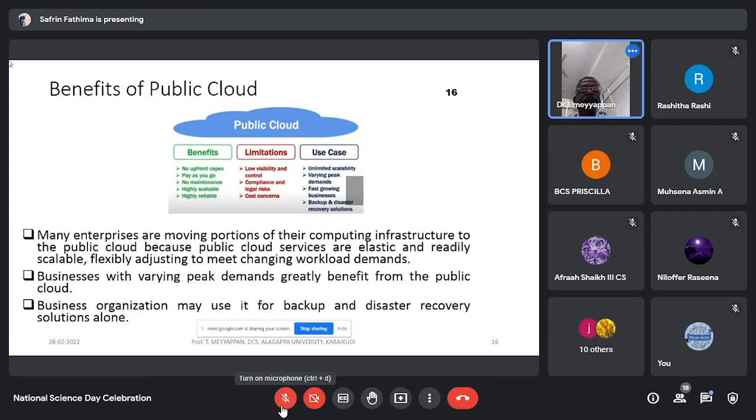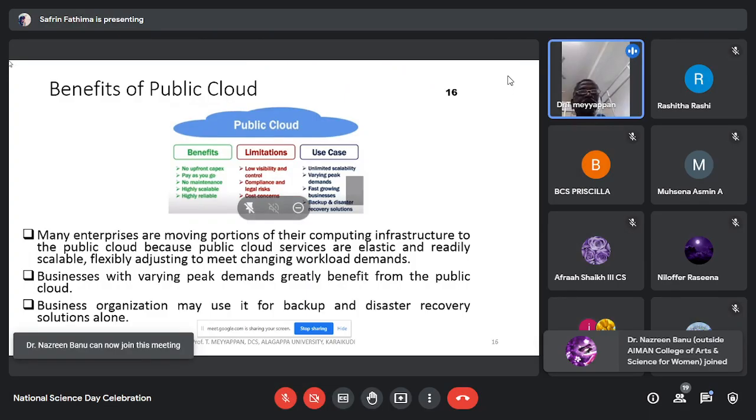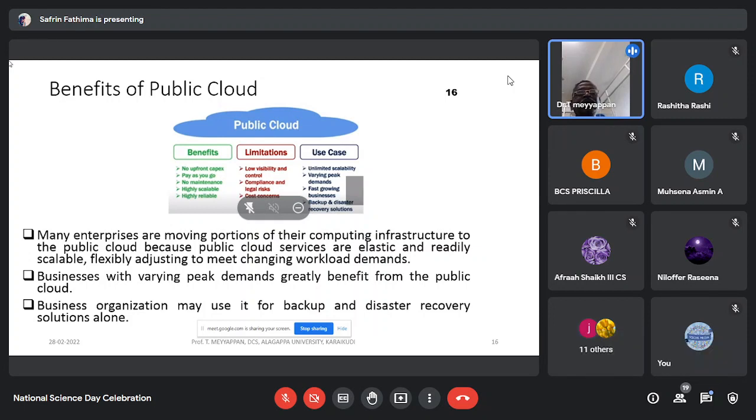For example, how much internet time you use, how much storage space in GBs you use, how many applications you use, and for how many hours you use. Based on that only they are charging. Highly scalable. When your business grows, you can procure more hardware or more software, whatever you need. If your business is slow, then you can go for less. So scalability on both sides is possible. That is scale down or scale up.